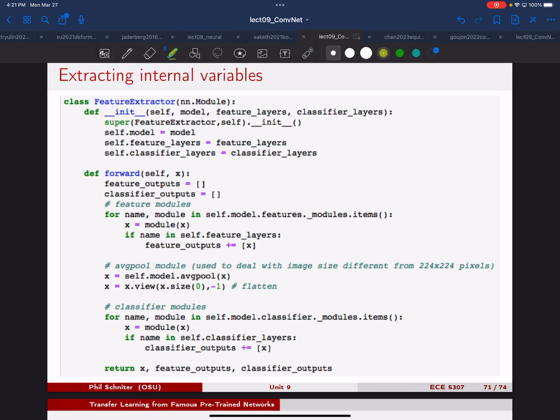And then when you go through the forward model, I said it wrong before. This is what you actually specify when you run this function. You give it 3 inputs. You give it the model, which is going to be our VGG model. You tell it which feature layers you want to extract to save the feature maps so we can look at them, and which classifier layers to do that for. And then as we go through the forward function, we initialize feature outputs and classifier outputs to empty arrays.